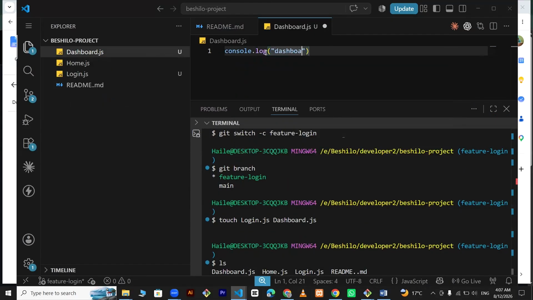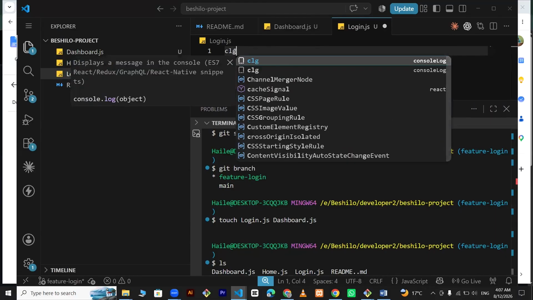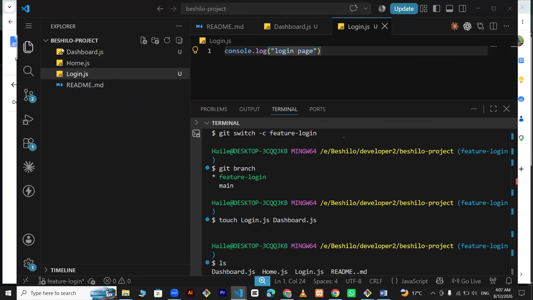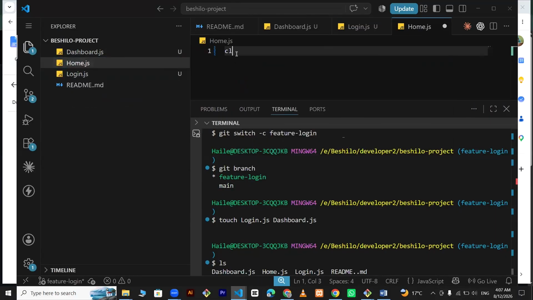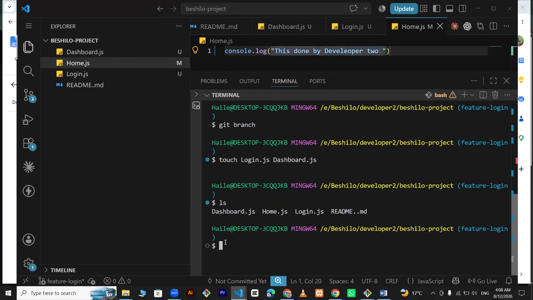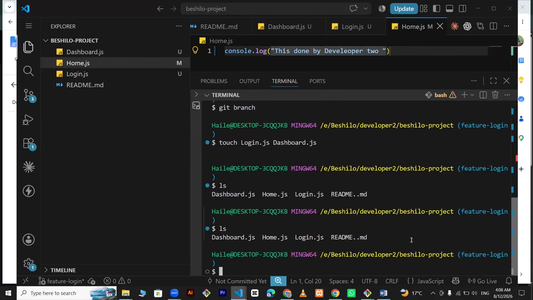CLG dashboard login, the CLG login page, and let's write something in home CLG. This is done by the developer. Right now, the dashboard, this one.